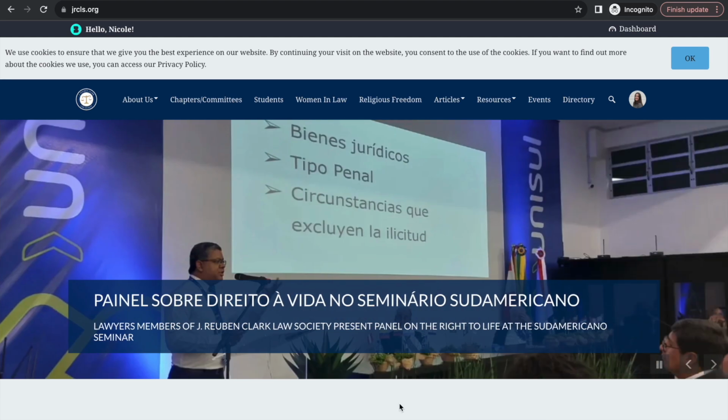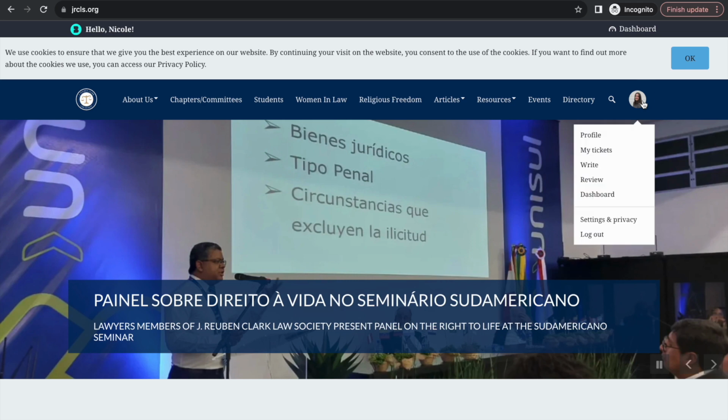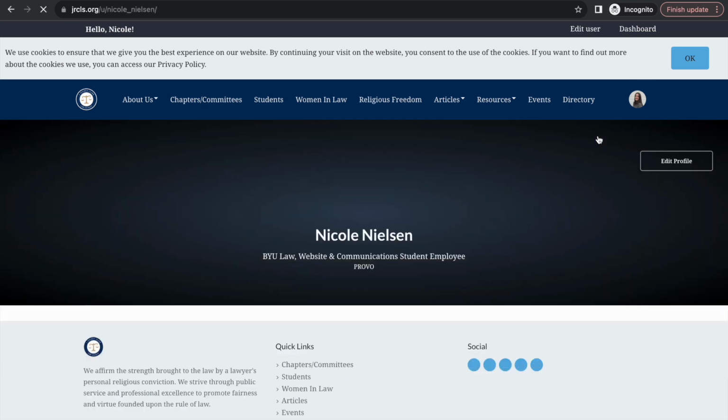Next, we're going to want to customize and edit your profile information. Click on your profile icon at the top right corner of the screen. A drop-down menu will appear. Click on Profile. This will take you to your profile page. Click the Edit Profile button at the top right.